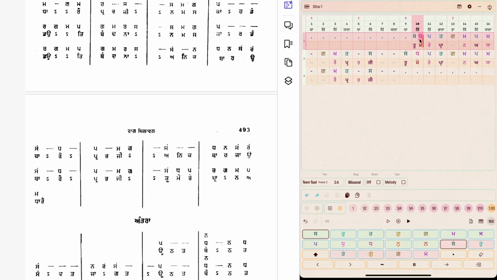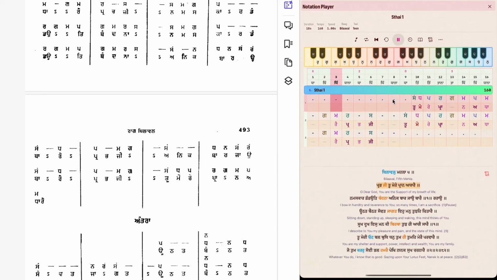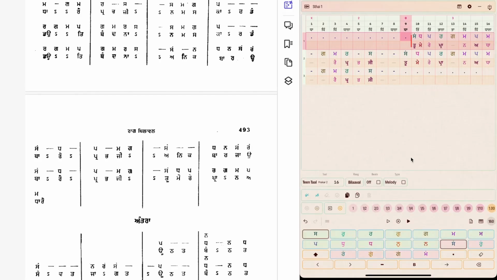So you can again press half, so you will see now it's taking 2 beats. So let's play. So now you can see multiple notes. Similarly, if you want to play the bandishes in a very slow tempo, you may have multiple notes.